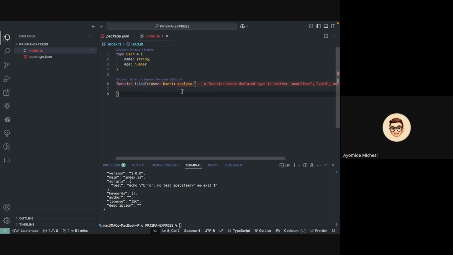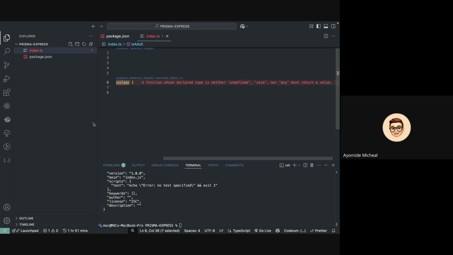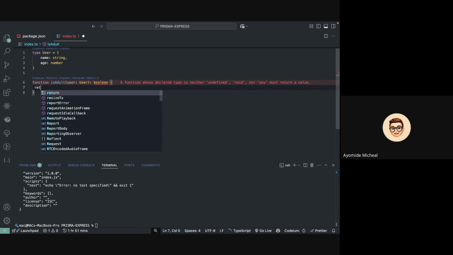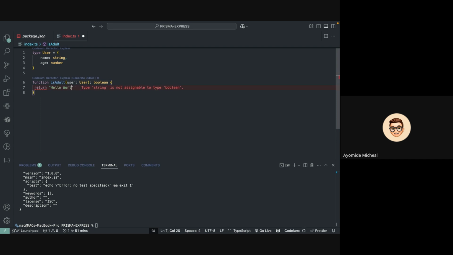You can see the way we are declaring our type. And as you can see, my IDE is already telling me something is wrong here. Why? Because I'm saying that this function will return a boolean, but it is not returning anything. Let's read this error. It says a function whose declared type is neither undefined, void, nor any must return a value. And we are not returning anything. If I come here and say return hello world, you can see I'm already having another error, which says type string is not assignable to type boolean, or some people call it boolean. I prefer to call it boolean.